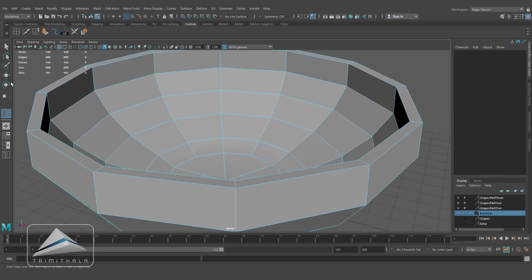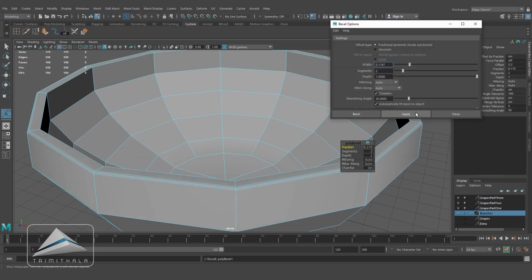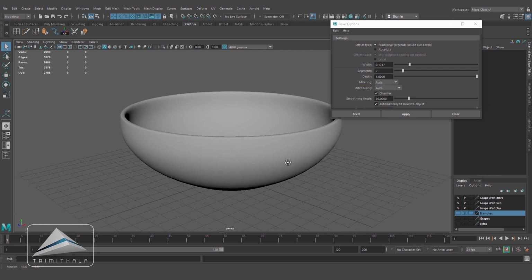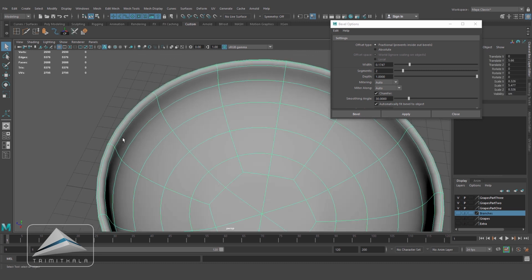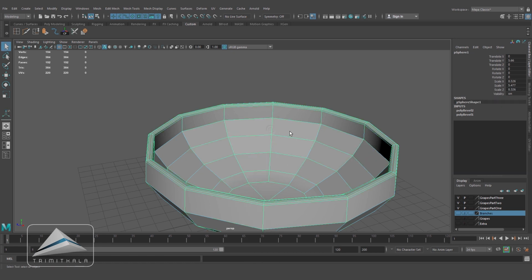Now selecting this loop, going to edit mesh and bevel, apply, and let's make the fraction 0.3. Alright, now I am going to do the same thing for the inner loop, and this time maybe the fraction will be a little more. Alright.